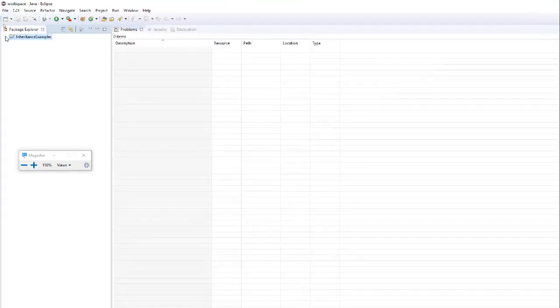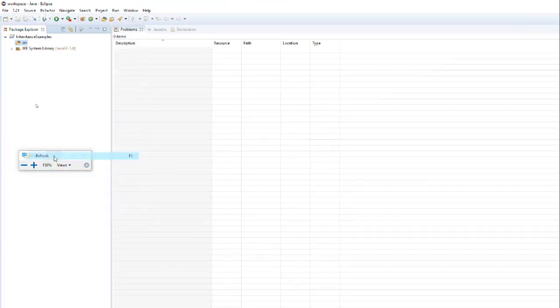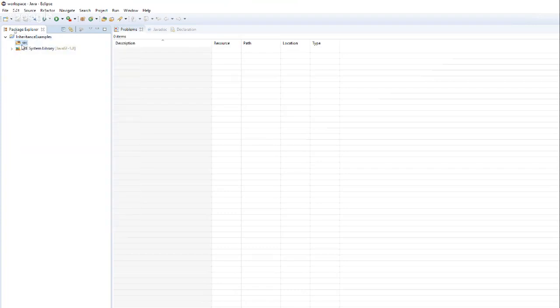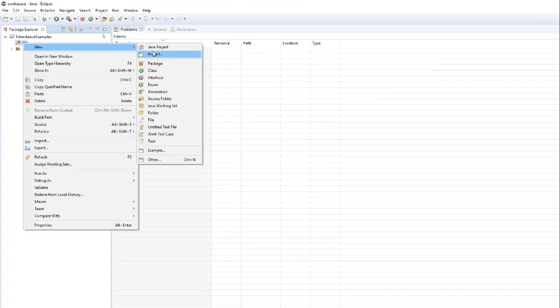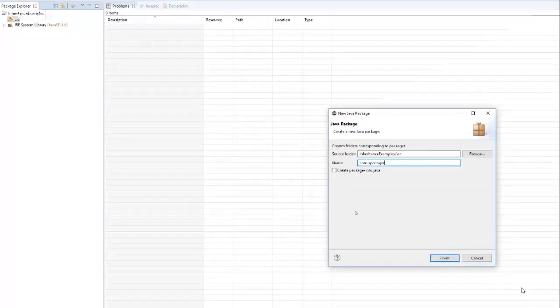So only my machine has no escape, right? I'm going to do a new package. Source. Just right click new. Yeah, and then I can just do package, yeah. I'm just going to do com.spconquer. I had no trouble with this when I was doing it at home.